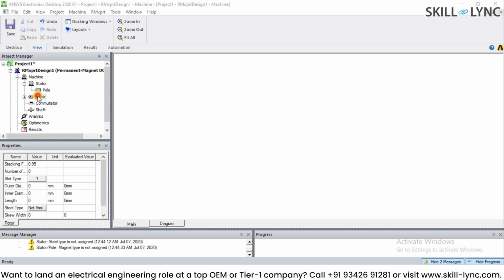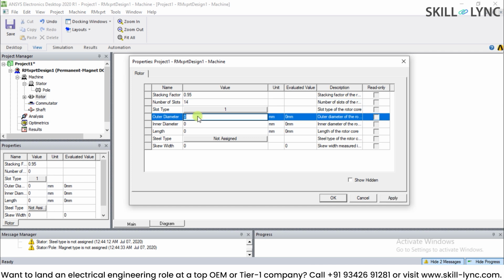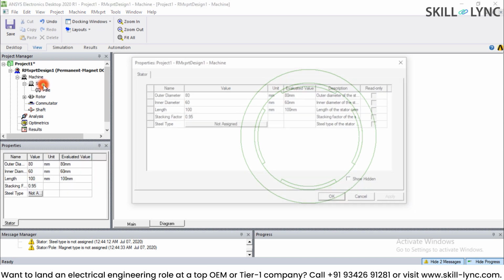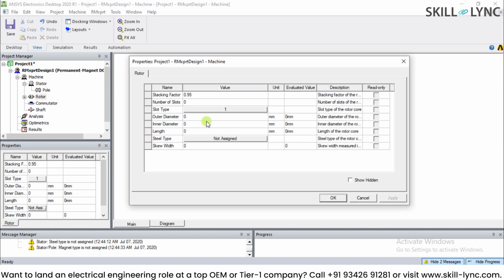4 pole permanent magnets over stator like this. Now I can click on the rotor and I can decide about number of slots. Let's say they are 14. Outer diameter, I need to keep in mind about the stator outer diameter. Let me check on that. What was the number I fit in? So the inner diameter of this stator is basically 60. So my outer diameter of the rotor should be less than 60. And let me keep it as 55. I'm assuming the air gap of 5 mm. It may not be the right guess. Let me keep it as 2 mm air gap.